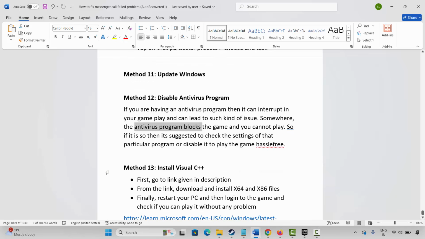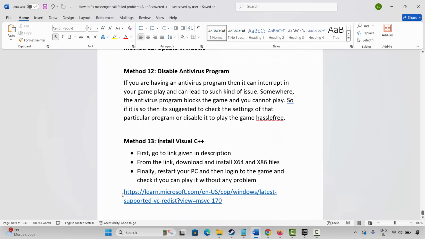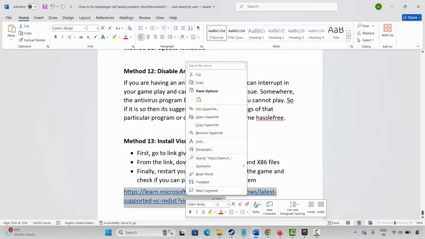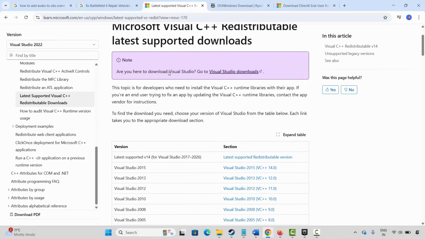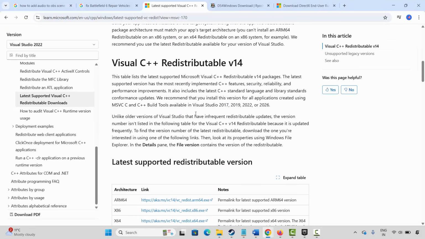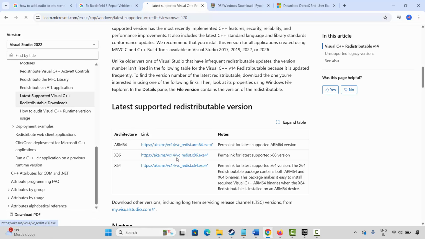Next solution is to install Visual C++ files. So for that I have already provided this link in the description. Just copy and paste it in your browser. Once the website opens, go below. Here you have to click on the link to download. Once the link is downloaded, you have to click on it to open.